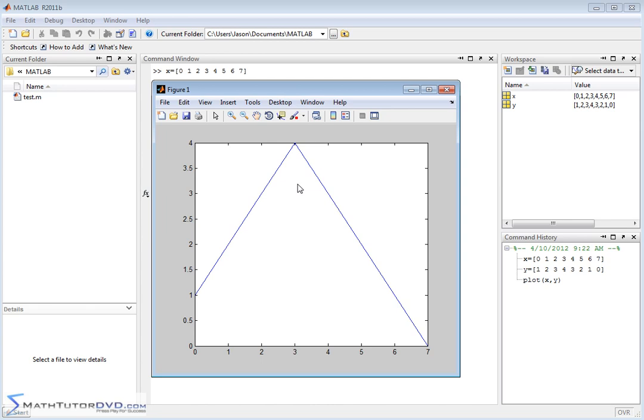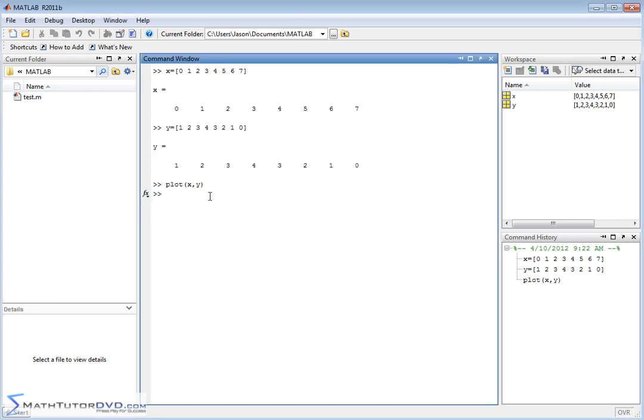It's pretty Spartan, it's pretty plain, but the good news with MATLAB is that you can really customize all this stuff. You can change the way the axes look, you can change the way the line looks, you can change a lot of stuff about it. Let me go ahead and show you a couple of quick things that you'll probably want to do right away.